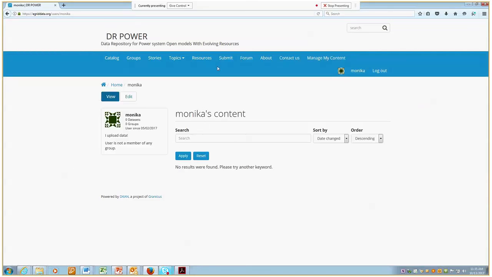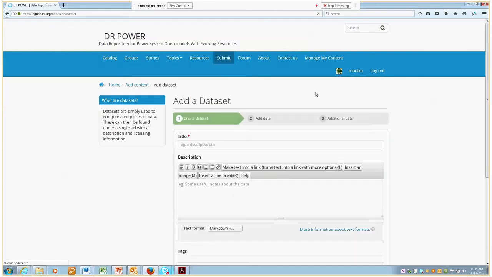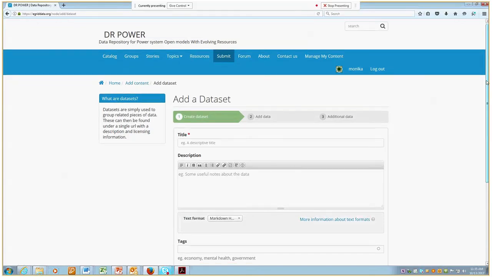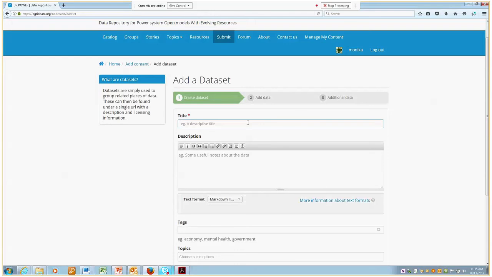So when I'm logged in and I'm a registered user of Dr. Power, you can submit data sets to the repository. And so it's very simple. You give it a title, whatever you think is appropriate. And this is just my test, so I'm just going to do something short so you can just see. And then description. You can make this as long or as short as you'd like. If you need to point to other websites, you can.